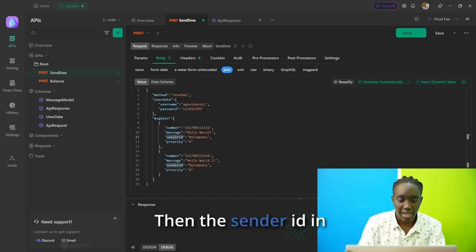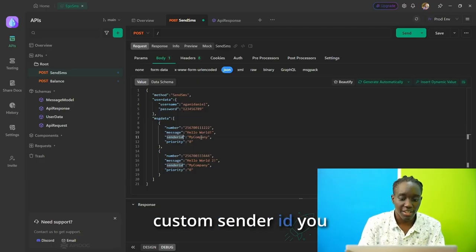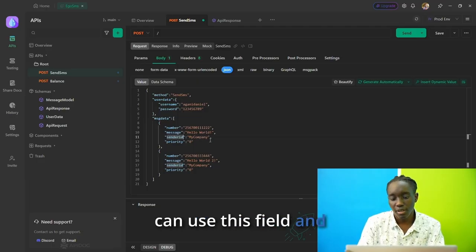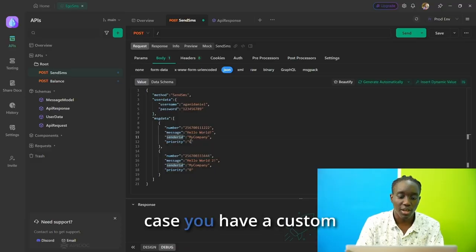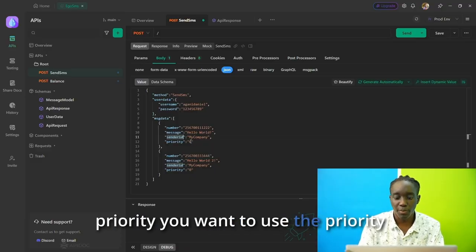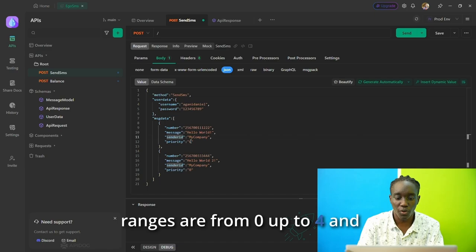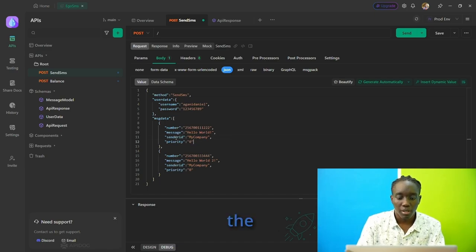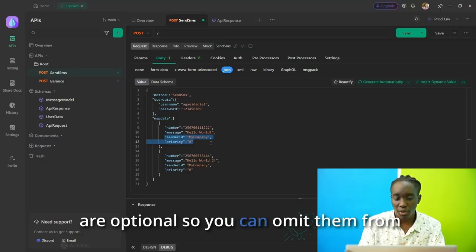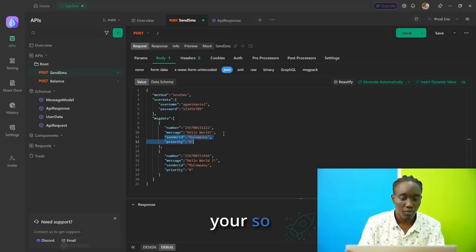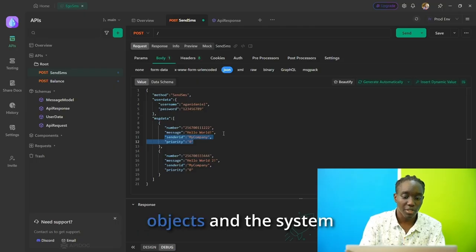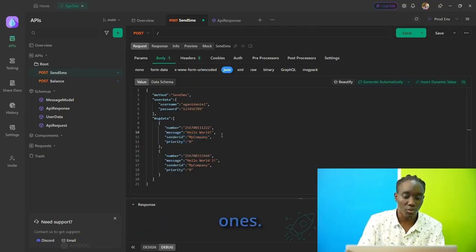Then the sender ID, in case you have a custom sender ID, you can use this field. And then priority, in case you have a custom priority you want to use. The priority ranges are from 0 up to 4. And these two fields are optional, so you can omit them from your objects, and the system will choose default ones.